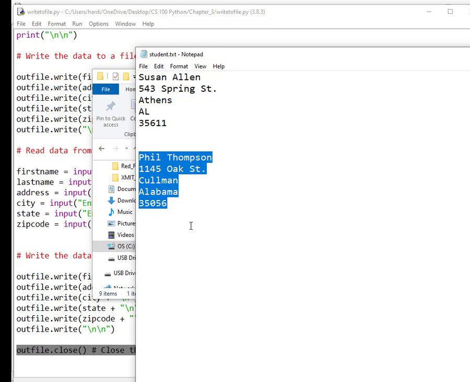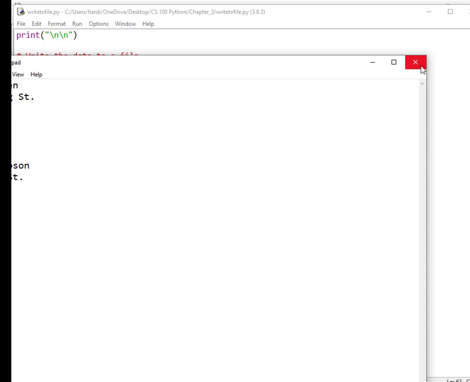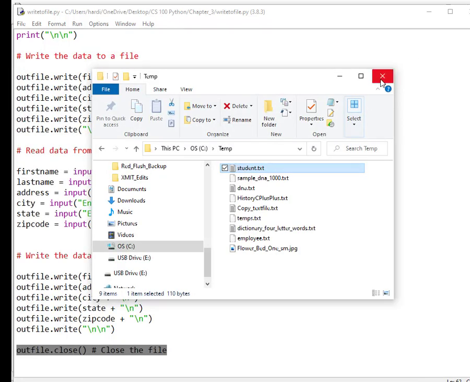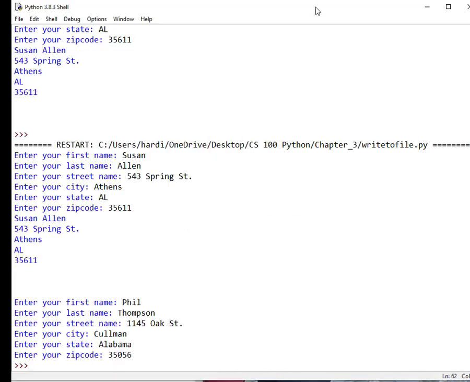So we could continue this for as many students as we wanted, and it would just be appended further down the file as we continued. So as long as our program is still running, then we can add as many students as we want to this file of information. Now I'm going to close this, and I am going to close the program. I'm just going to stop it altogether. I won't shut down the code, but I'm going to shut down the screen that's showing the output from the program.